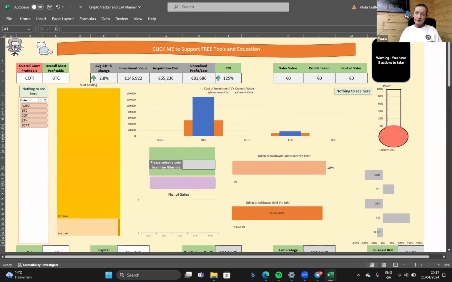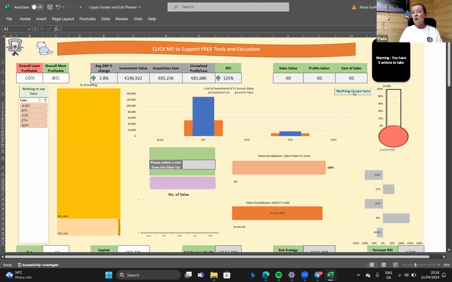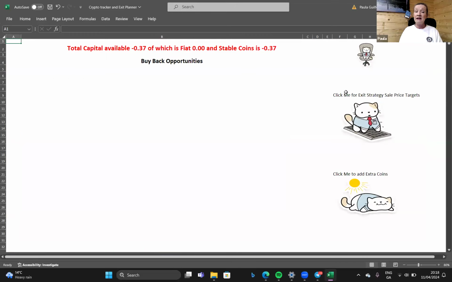So at the moment, I've entered in a few transactions, and from the transactions, I've been given a warning that I've got 5 actions to take. Now, if we had a coin popping, so that means a coin has gone up by a certain percent, you get a notification here to say such and such a coin is popping, and you can click it and it'll bring you over and tell you exactly which token it was that's popping. If I go back to the dashboard, the same with buyback opportunities. If you had a buyback opportunity, it would pull in here and you could click this and it'll tell you how much capital you have available and what the opportunity is to go back.